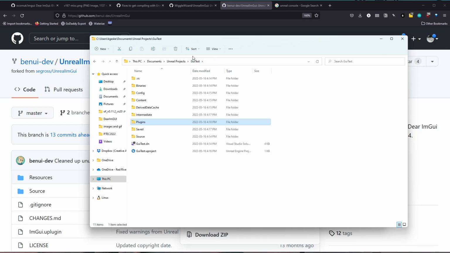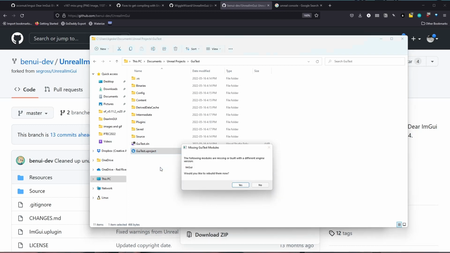We can now go back over here and we can open up our project again. And we get this message saying the following modules are missing or built with a different engine version. Would you like to rebuild them now? And yes, we do.